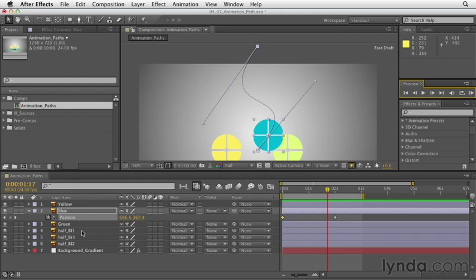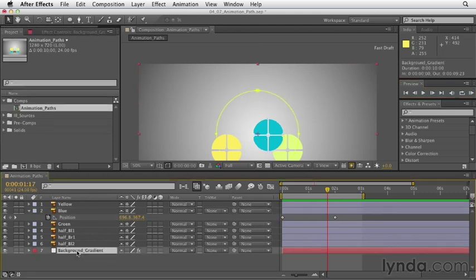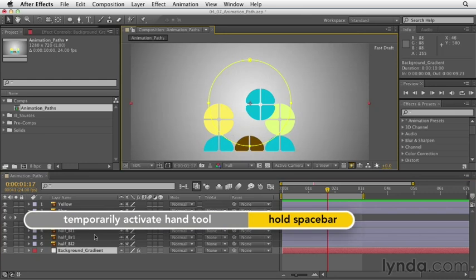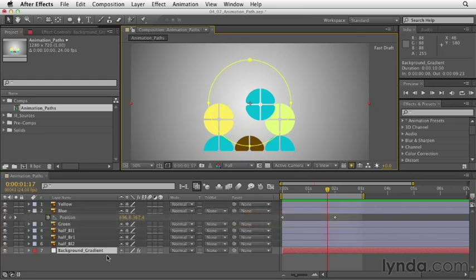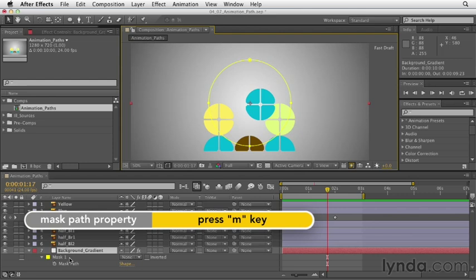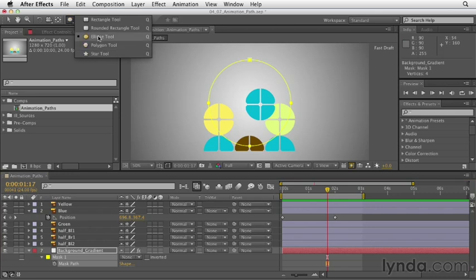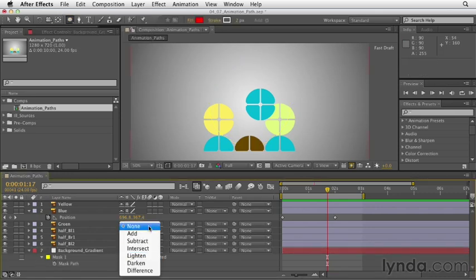But what you can do is actually use any masks or any paths, like straight out of Illustrator or Photoshop, or even here on my background gradient. If I press M, I can open up my masks, and here you can see I have a mask path that I've already drawn. I drew it with the ellipse tool up here. This mask isn't doing anything because it's set to do nothing at the None setting.